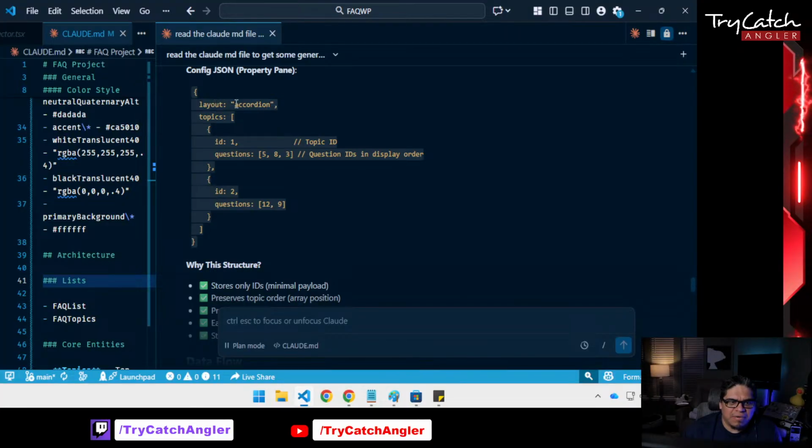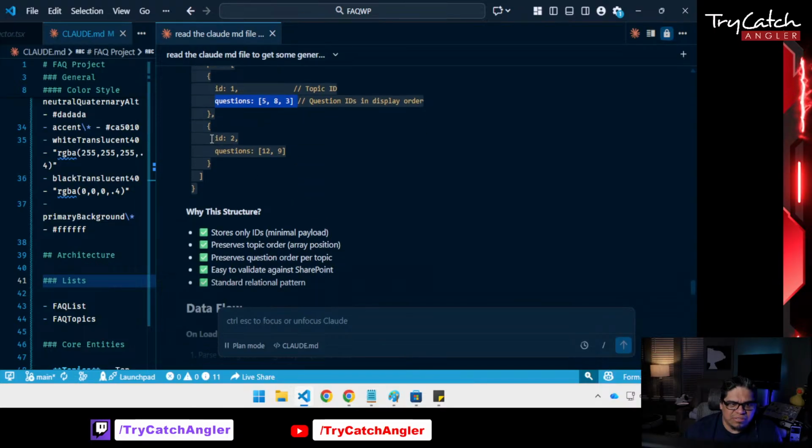We're going to have a property for accordion. Then we're going to have a property for the topics, and it's going to be an array. Esta es una lista de los tópicos. So it's going to have an object where we're going to have the ID of the topic. Va a tener un objeto donde vamos a tener el identificador del tópico y el identificador de las preguntas. We're going to have the IDs of the questions as well as the ID of the topic. That's how it's going to be structured, which I like. I agree with this. I think this is the way we should build this.